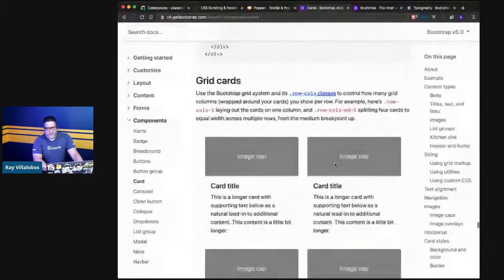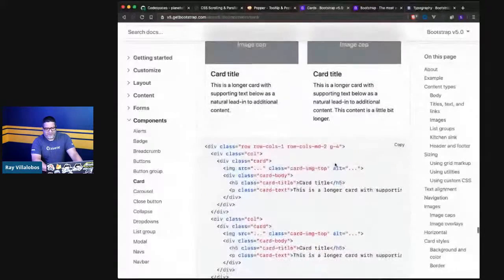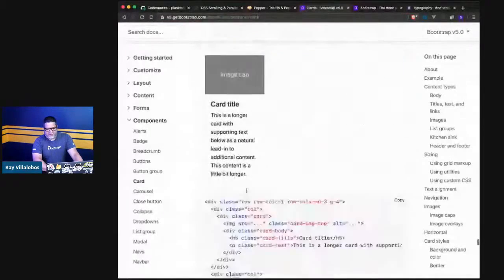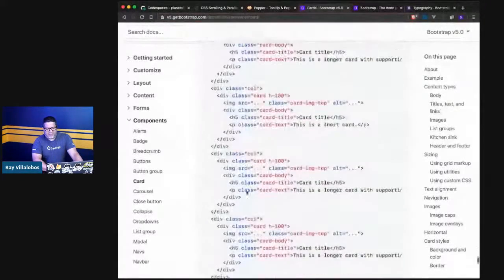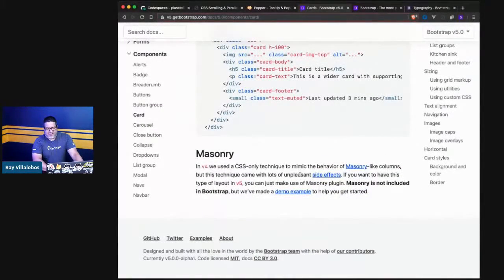Let's keep on going. So you had grid cards, which let you use the standard grid in order to work with cards. Notice that they're not using containers, they're just using rows here for this one. And then they had this interesting way of creating a Masonry-like layout. So they are using their own sort of CSS technique to do that. Actually they're saying that if you want to have the Masonry-like features, then you should really just use a Masonry plugin because it's not included, but they give you a little demo example of where you can get that. So that is gone.